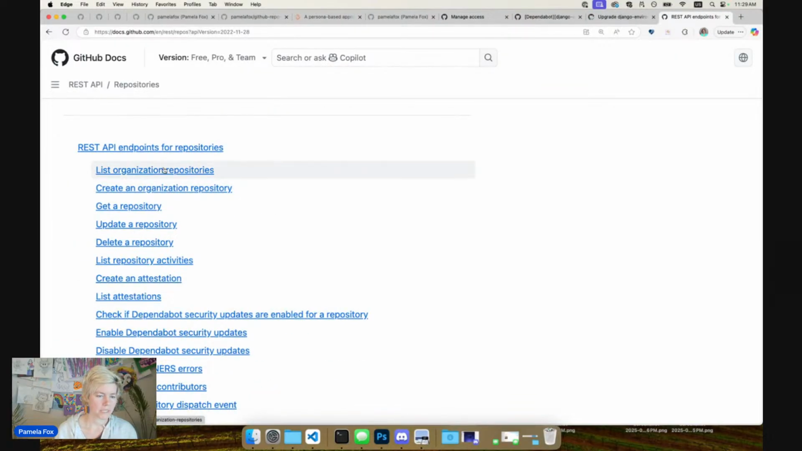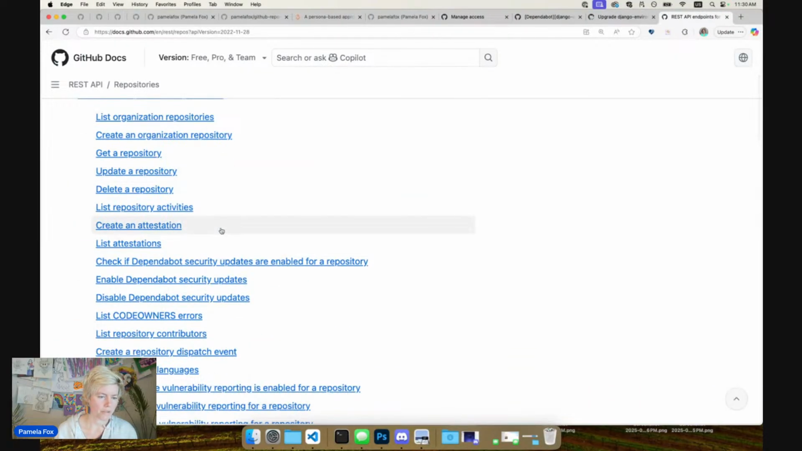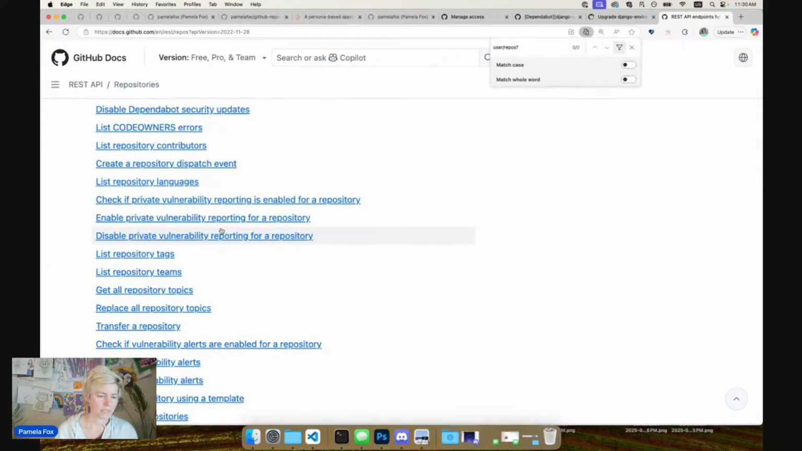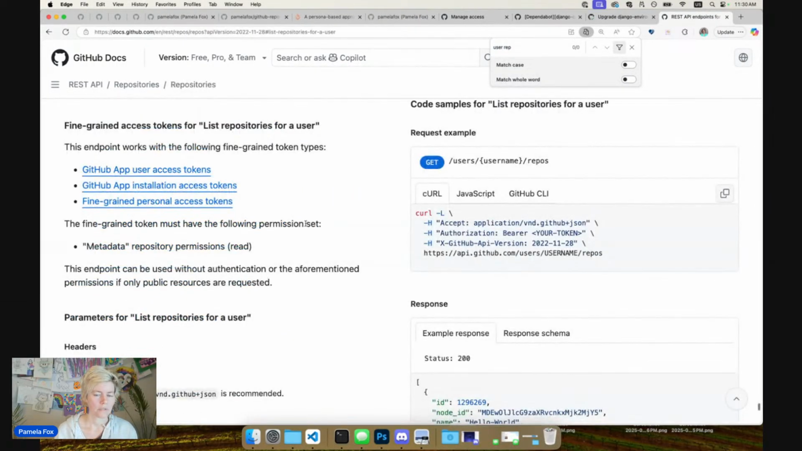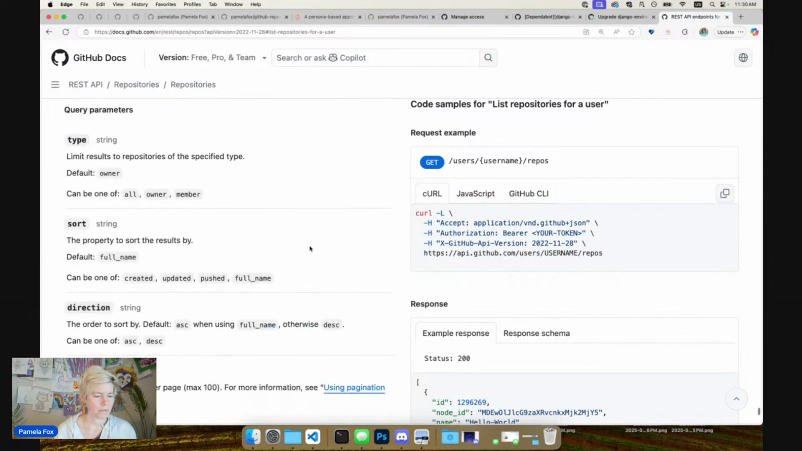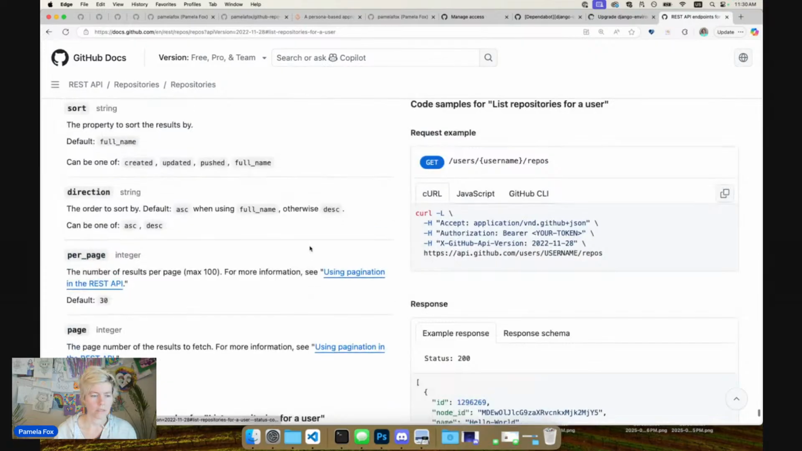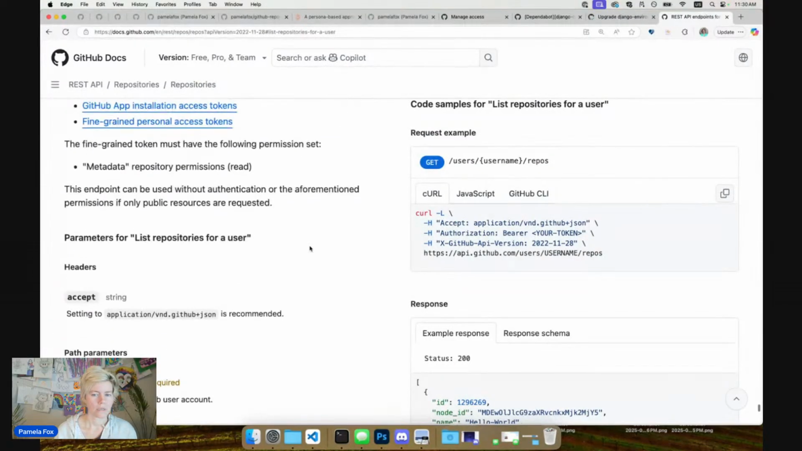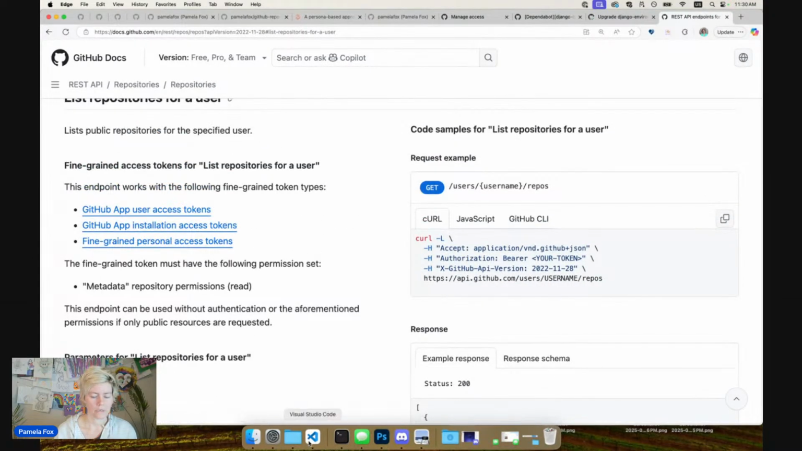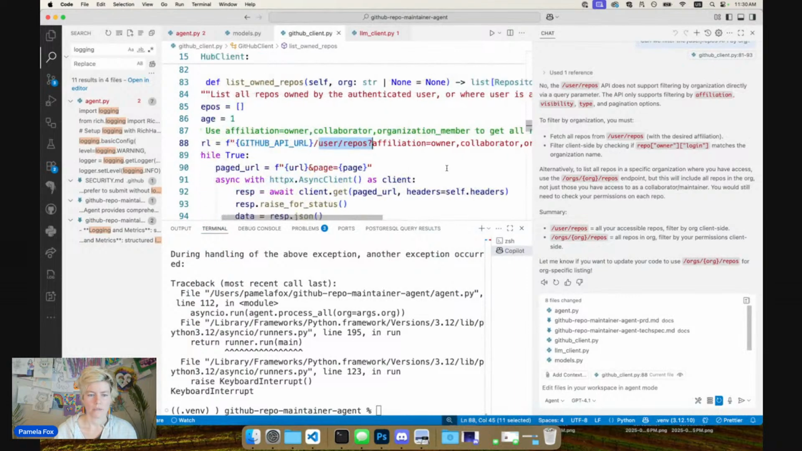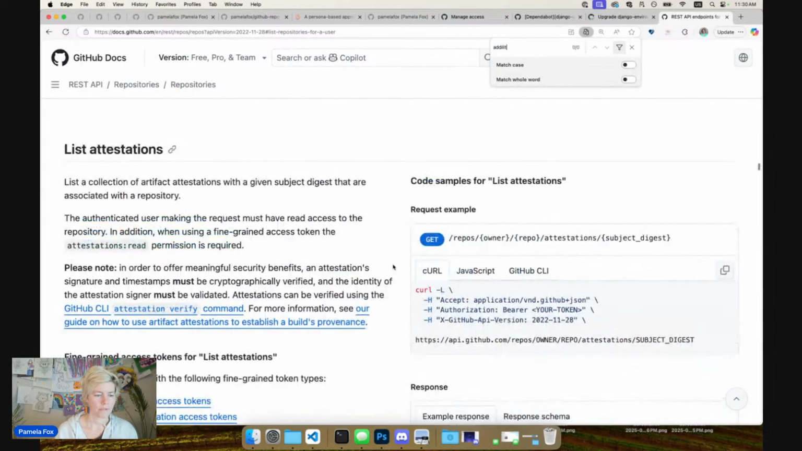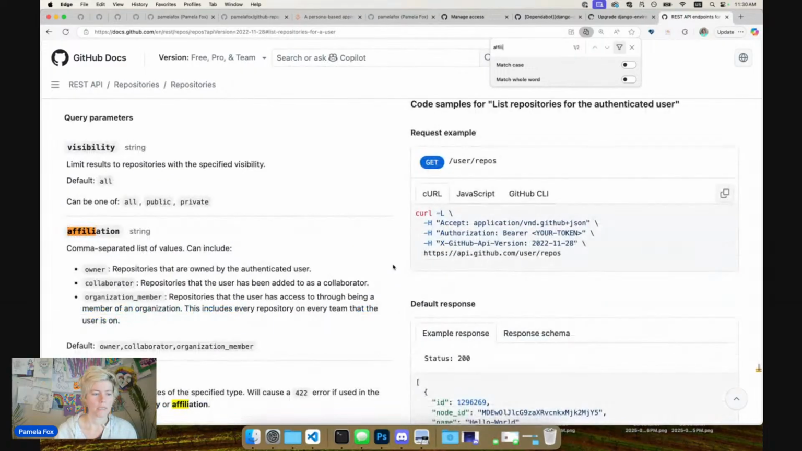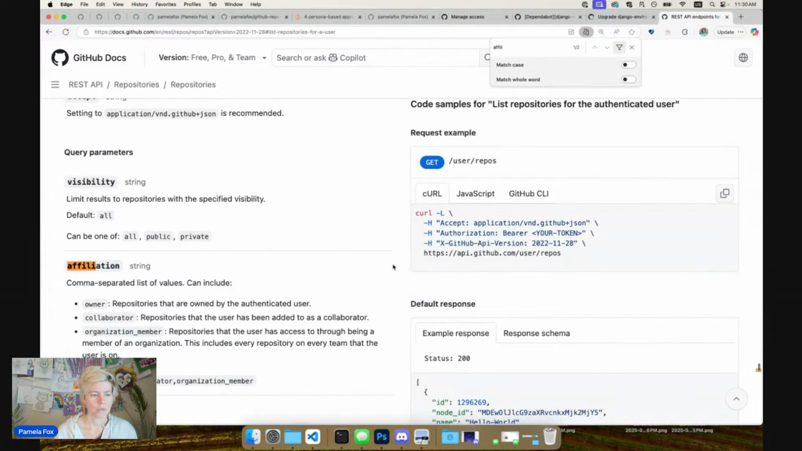List, or we can just list organization repositories, right? That would be another approach. But let's see, user repository, list repositories for a user. Okay, so that maybe won't have an option for that. Type, sort, direction, page. List repositories for a user. Affiliation. What? Okay, it says there's this affiliation. I don't see affiliation here. Did they make it up? Oh, affiliation. There we go.